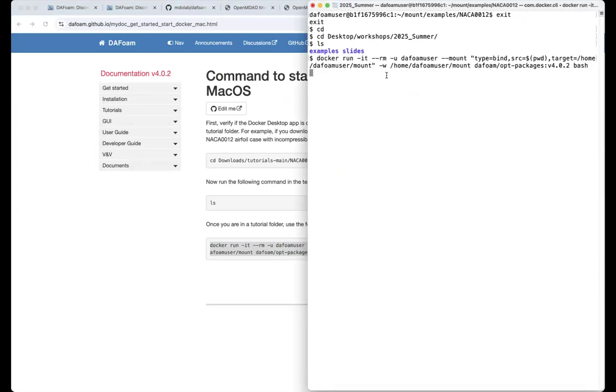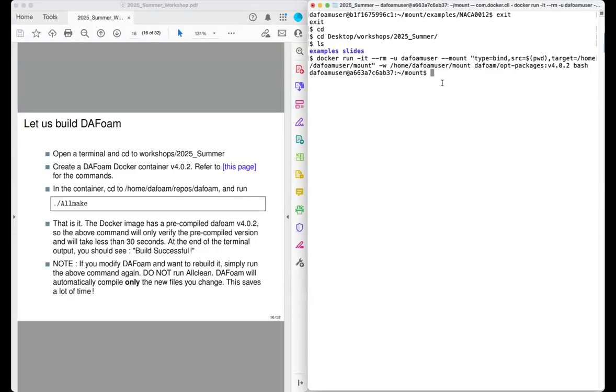What this command will do is create a DAFoam environment for you, which is pre-compiled, so you don't have to compile again. Also, it will link this 2025 summer folder to the container's mount folder, which basically creates a link between this container and your computer. Once this is done, type ls. You should be able to see these examples and slides folders in this container.